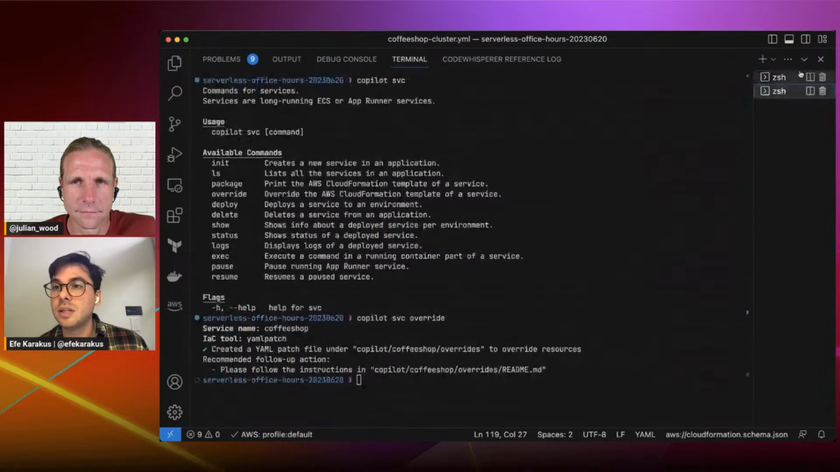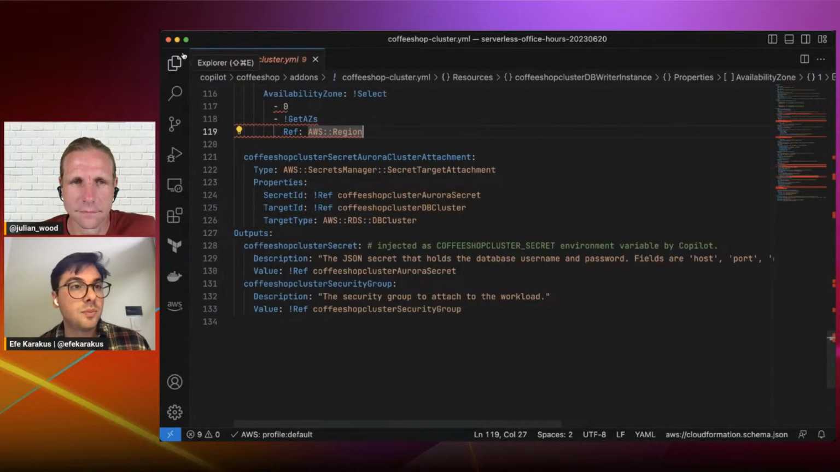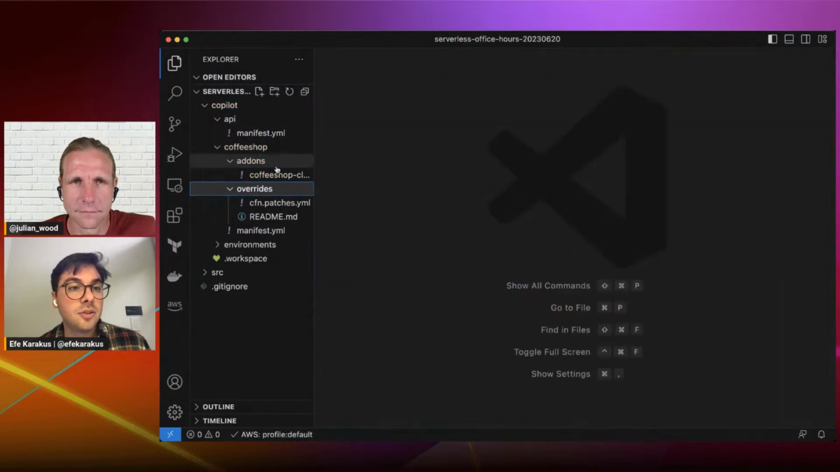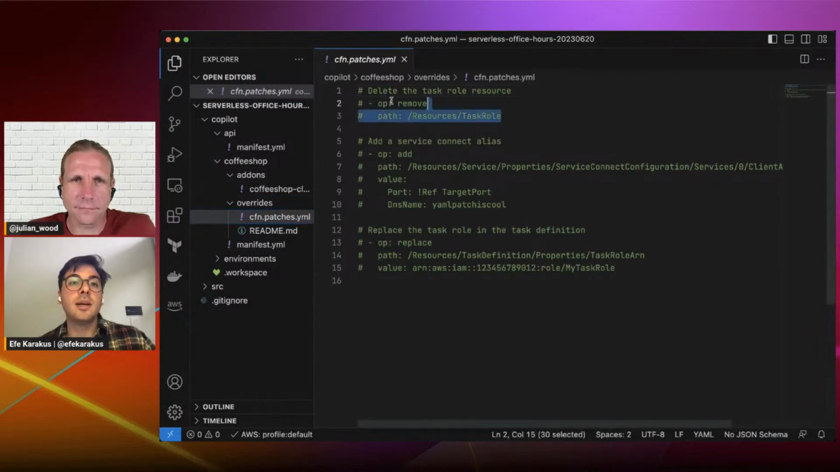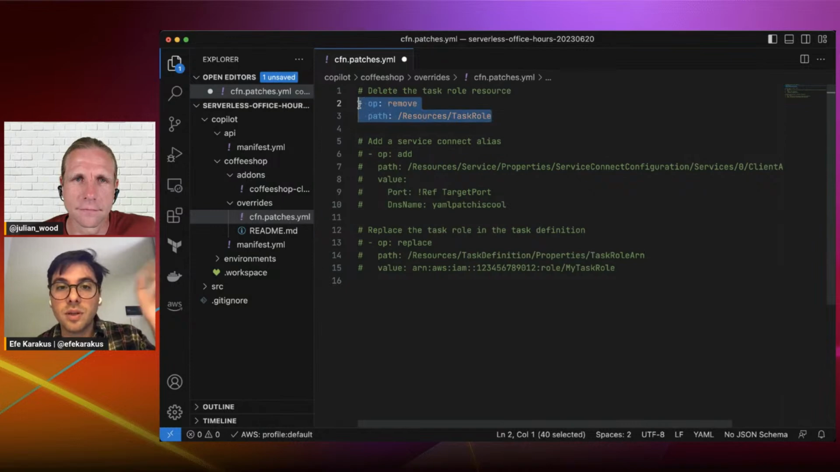Just to illustrate over here, let me go back to the files. Just like how we had an add-ons directory, now we'll have an overrides directory, and you can add. There's a README file in here and some documentation. I just wanted to give you an overview of what's capable with the CLI. You can say, hey, I want to remove the task role that was created with the Copilot CLI, and that's possible through overrides.